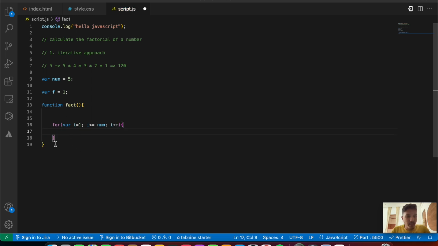Inside the for loop we'll be computing the result. We'll say f equals f star i. The first time this runs, the f value is 1, so it's going to say 1 into 1. Then 1 into 2, then its result is multiplied with 3, and then 4, and similarly with 5. After it has been multiplied with 5, the i value is incremented and becomes 6, and the for loop condition is going to be false. So we come out of the for loop, and we're going to say return f.